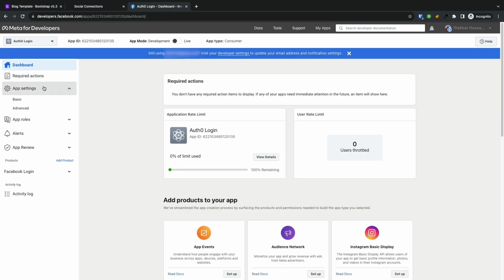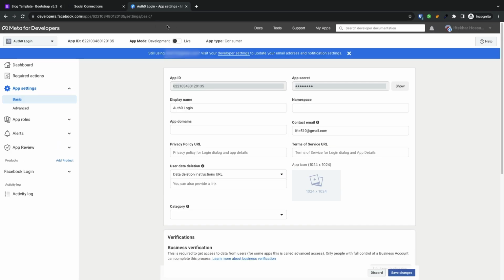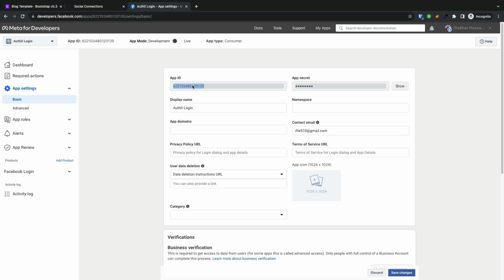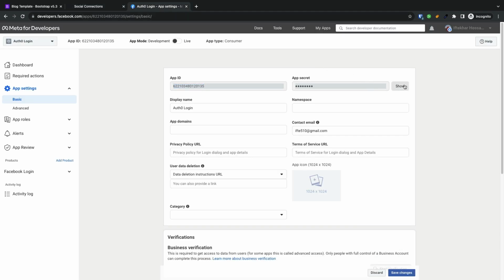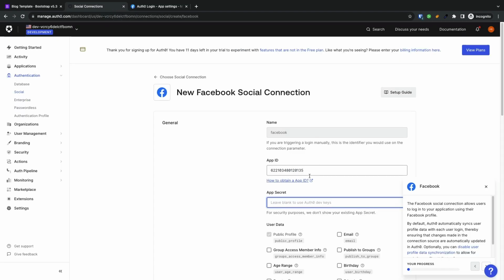Now click on App Settings in the left sidebar. It will show a drop down. Click on Basic from the drop down list. Here is our app ID. We need it for setting up our integration. Copy it and go to Auth0. Here in Facebook integration settings page, provide this app ID. Now again from Facebook developer portal, copy app secret and paste it to app secret field.